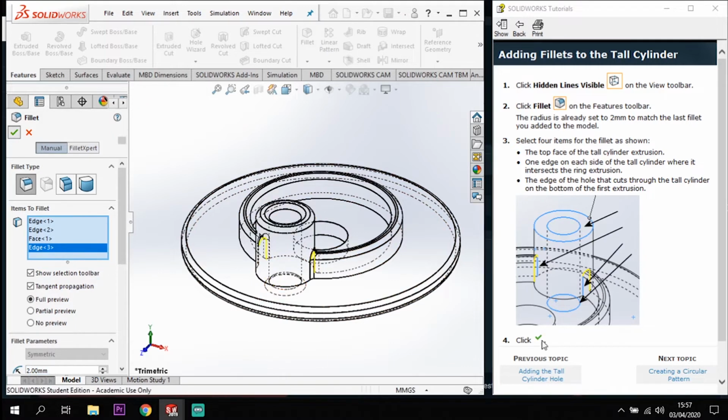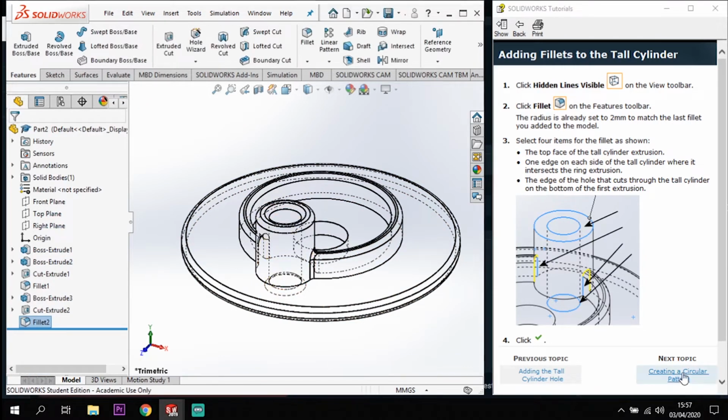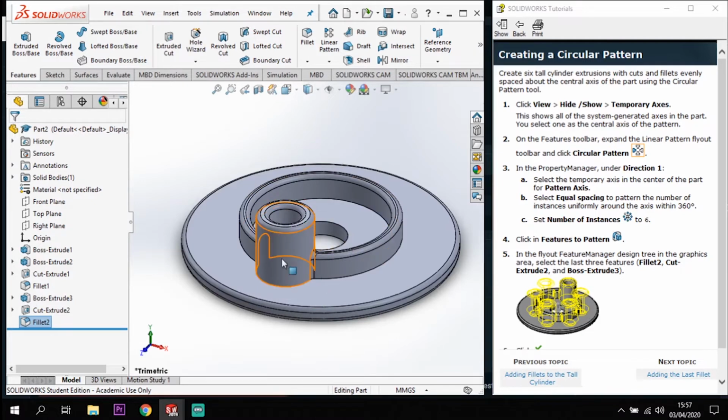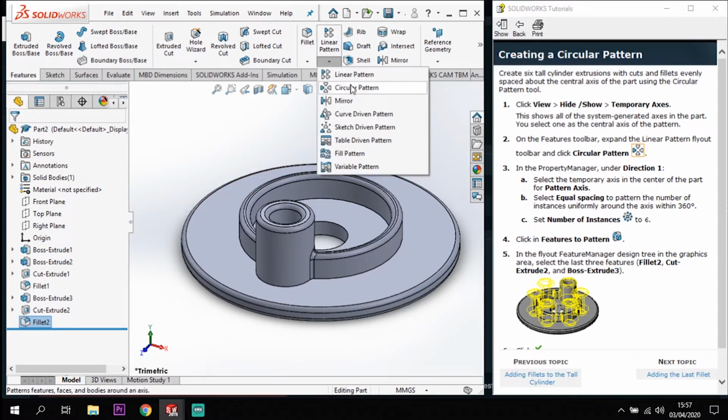Take that, I'm happy with that there at the side. And now I'm just going to bring it back out of that view, back to the top one, which is shaded with edging, and you'll see the fillets have all come in. Now the next process is going to be a circular pattern. So I'm going to circular pattern this shape here.